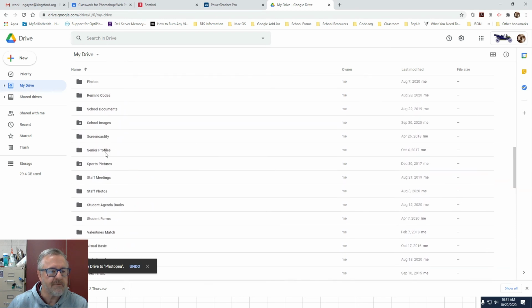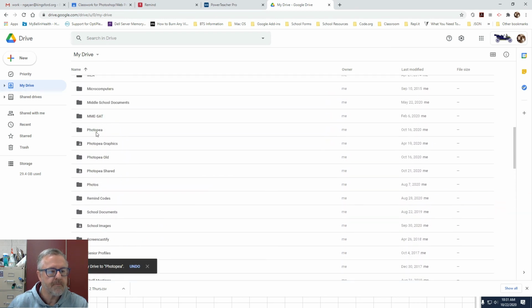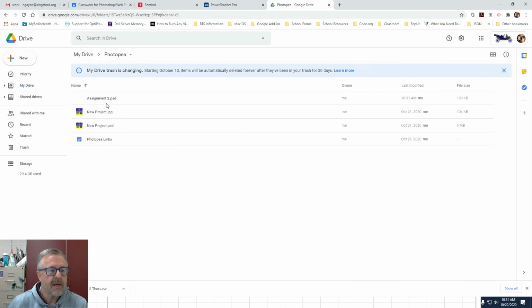Now when I open up Photopea, there's my assignment 2. Now it has to be in this folder so I can get to it. Okay, well, try that and see how it goes.